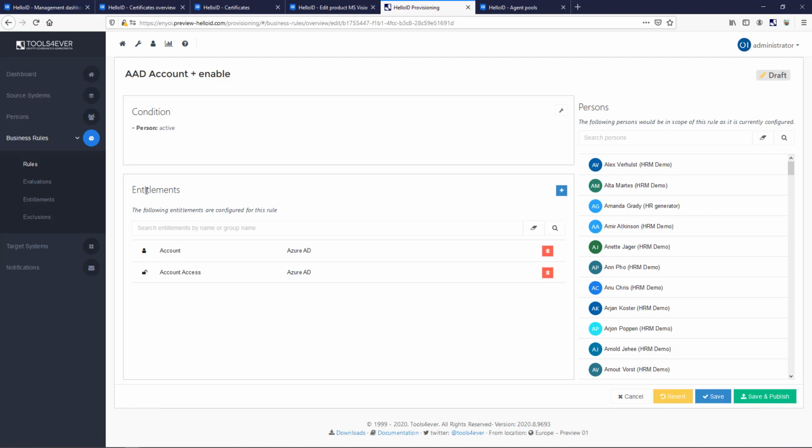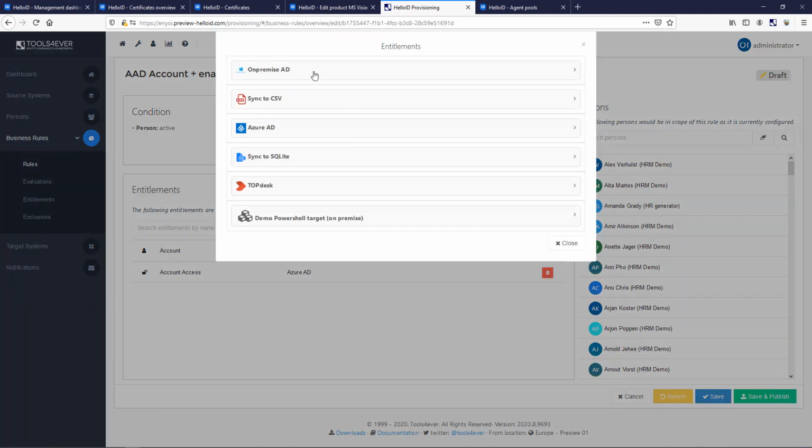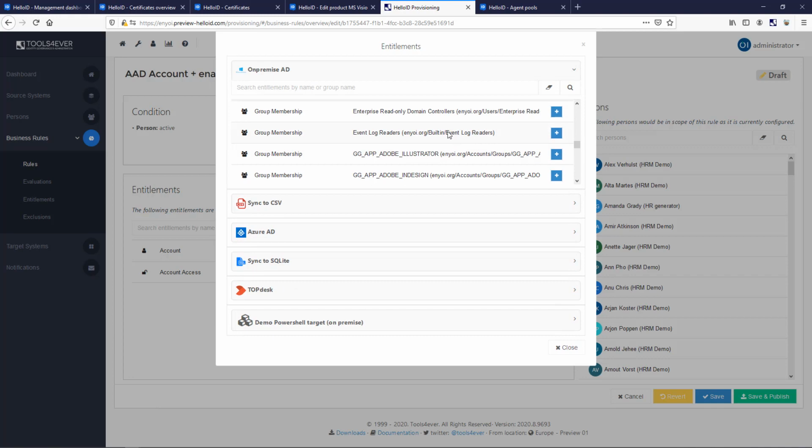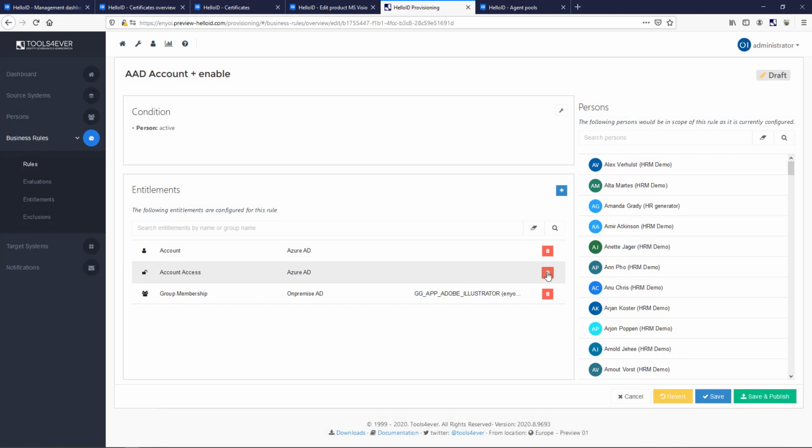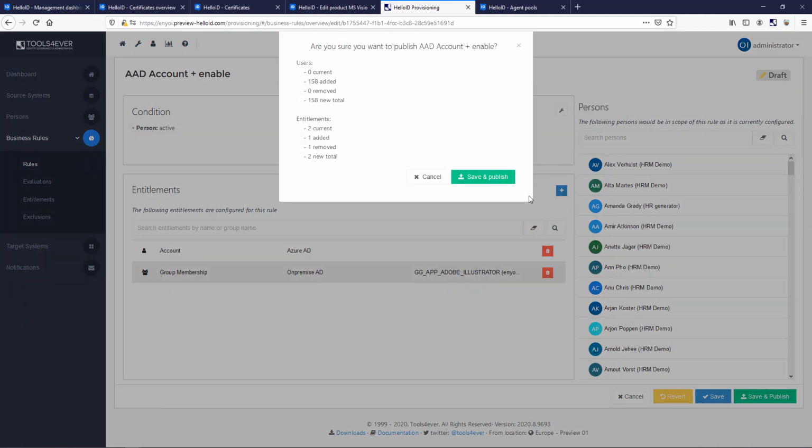I can also make changes to the entitlements. So let me add just a random entitlement. Also remove an entitlement. And now if I save and publish, it was always relatively easy, not always correct. But now this is a nice update. So you can see that I have included people in scope. I also changed the entitlements. I removed an entitlement and I added an entitlement. Now I can decide to cancel or to save and publish this rule.